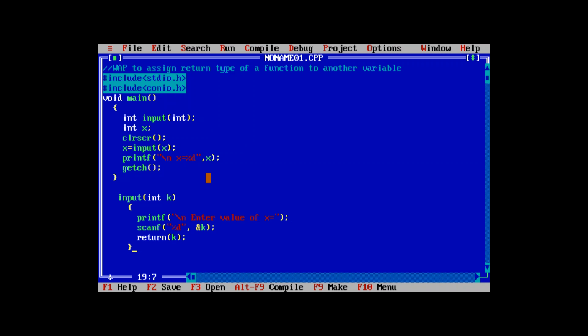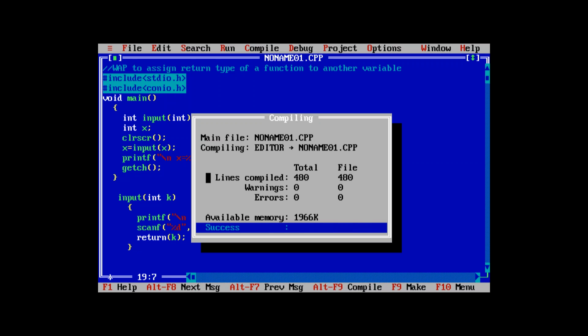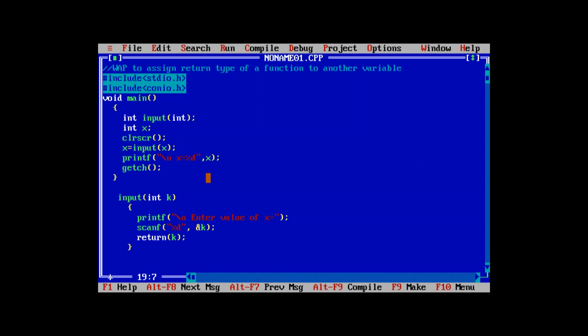Now if I compile this code, there is zero error. If I execute this code, enter the value of x, for example I have entered the value of x as 5, the output is x equals 5. Now let us understand how we are using the value of x, how we are taking the value as it is, that is x equals 5.